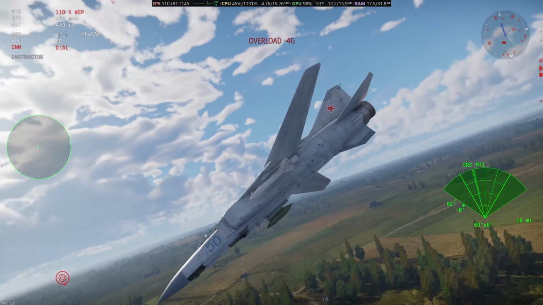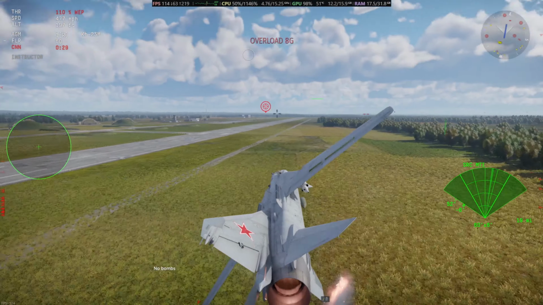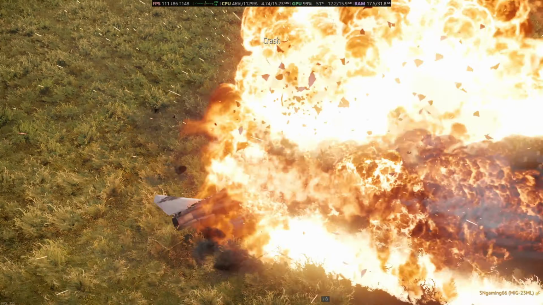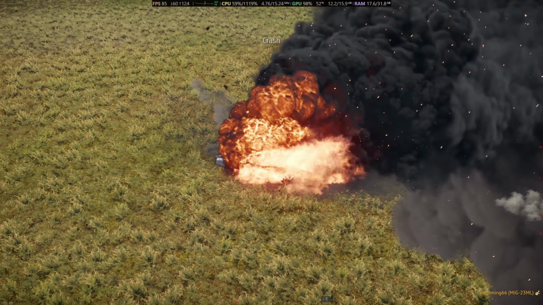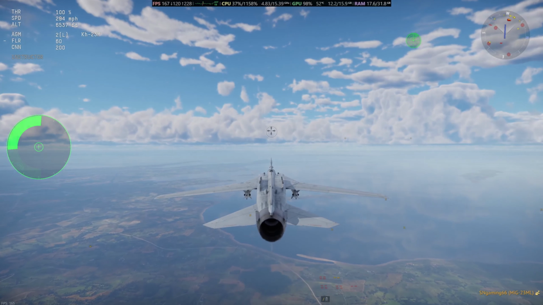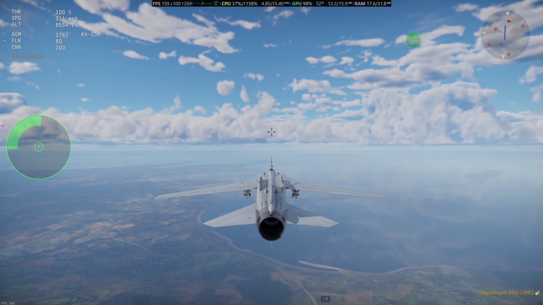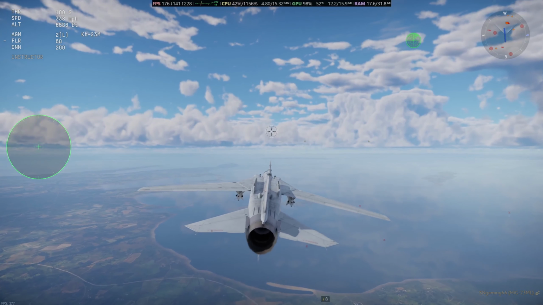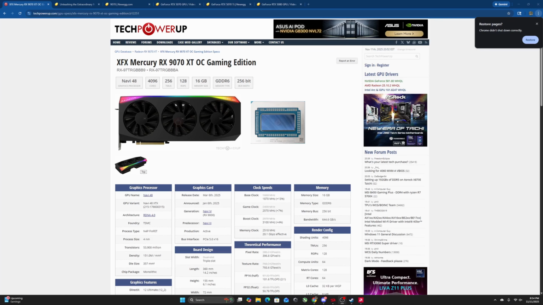So that's why I think that the 9070 XT is the best graphics card. So let me get out of this game and let's break down why I switched from Nvidia or even Intel to AMD, and an overview of the whole card in general.